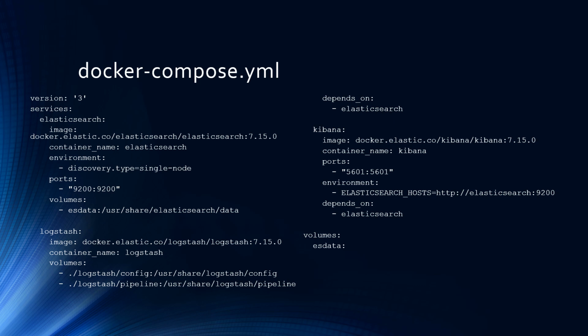The Elasticsearch service configuration includes crucial settings for production use. The single node discovery type is suitable for development, but in production, you'd want to configure appropriate discovery settings for cluster formation. For the Logstash service, note how we're mounting configuration volumes. This approach allows you to modify configurations without rebuilding containers, a practice that can save significant time in production environments. The pipeline configuration can be updated and Logstash restarted without affecting the entire stack.